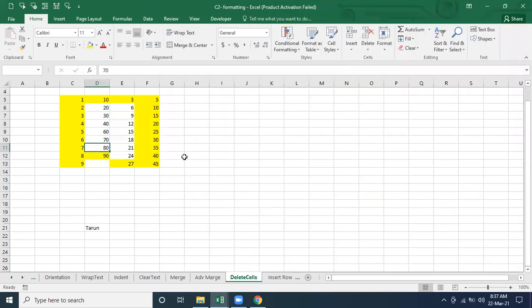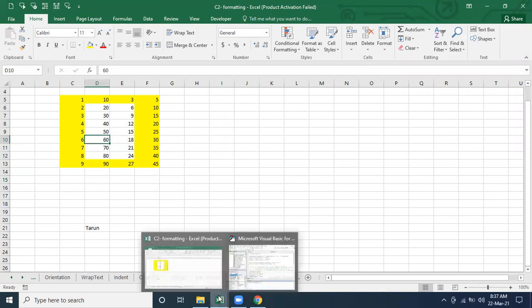Now the next one: I can't do the undo here. If you are doing some activity with the help of VBA, then we can't get it back.